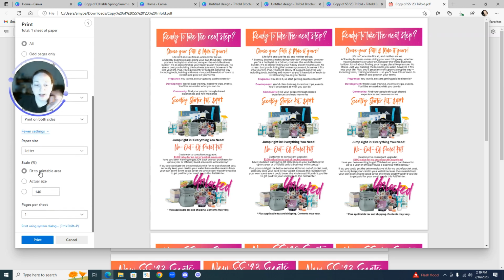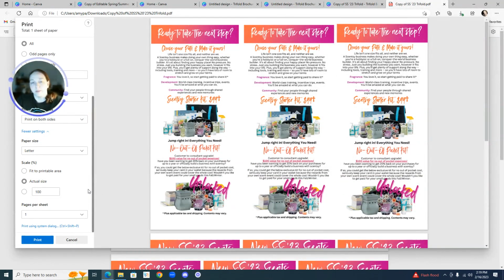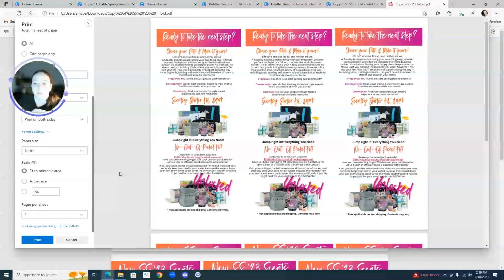You can check the other settings, make sure it's printable, or you can do the 100% actual size. Your printer might cut off the edges. So if you're doing stickers, you want actual size. If you're doing printable, like PDFs, do it this way. Okay, and that's about it.